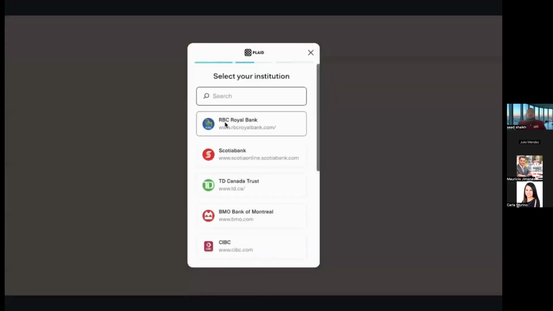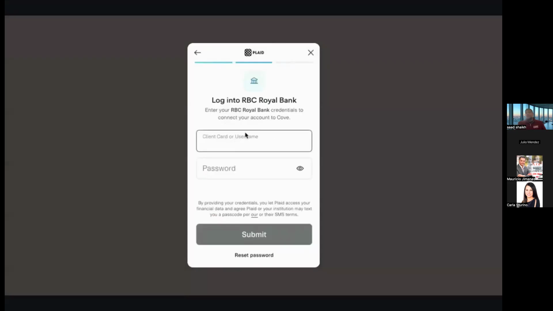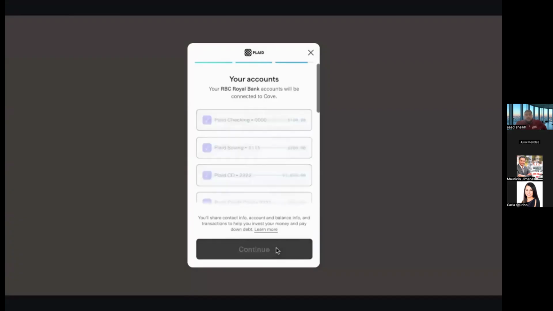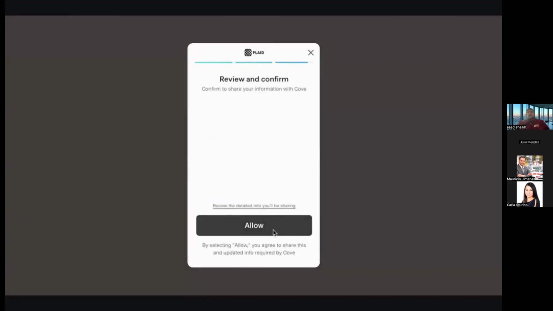This is how it looks once they connect to their bank. This person is connecting to RBC. Username, card number. Just select the account, allow access, and that's it.